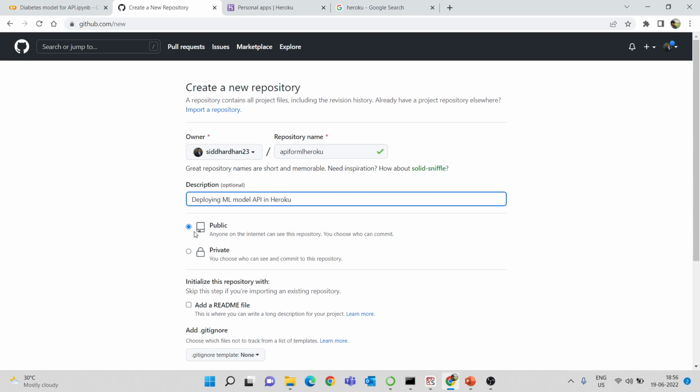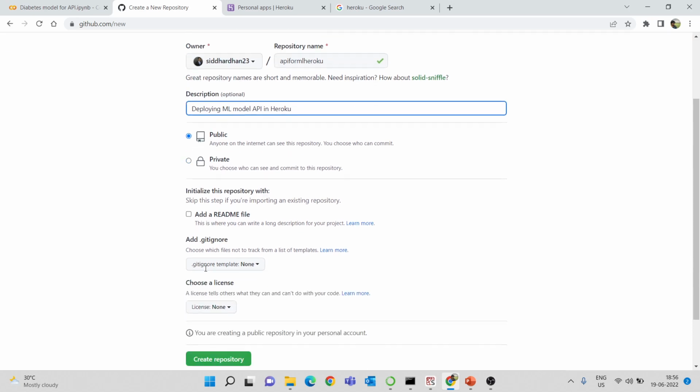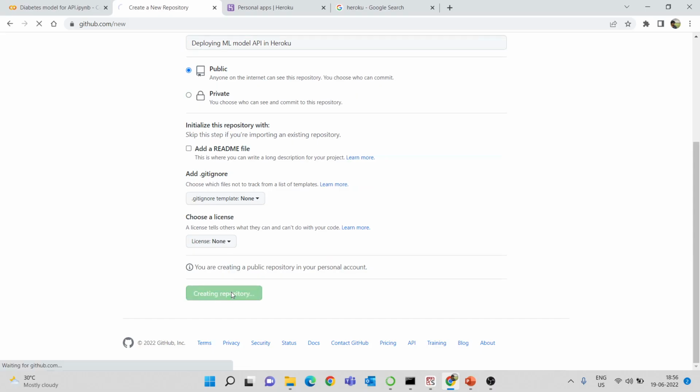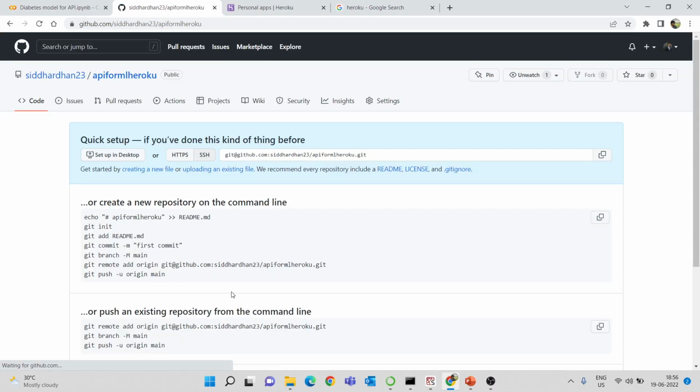Now, you can have this as public or private, anything you want. And I'm not going to create readme files and all those things, so I'll just create this repository. Once this repository is created, we can add the file. Here you can see create a new file or uploading an existing file, so I'm going to upload existing files.